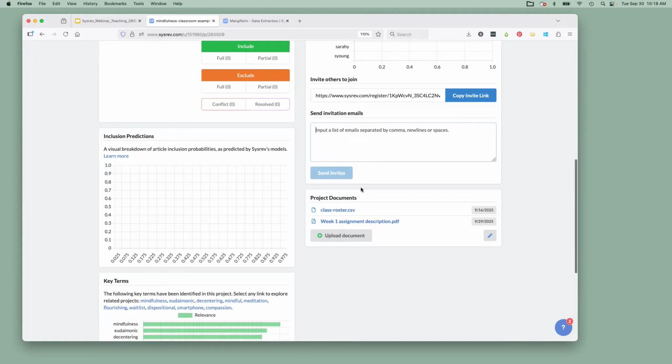We can also share documents in this project documents feature. You can upload any kind of, for example, assignment description, any kind of document so that students have that quickly and easily for their work in the review.